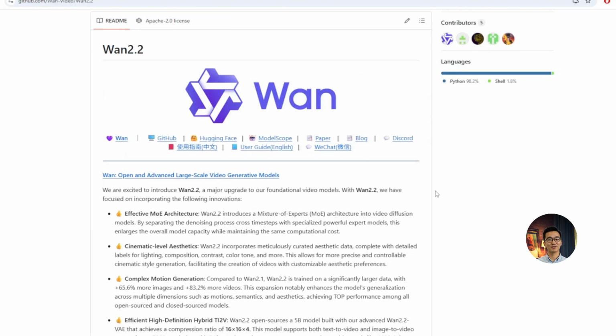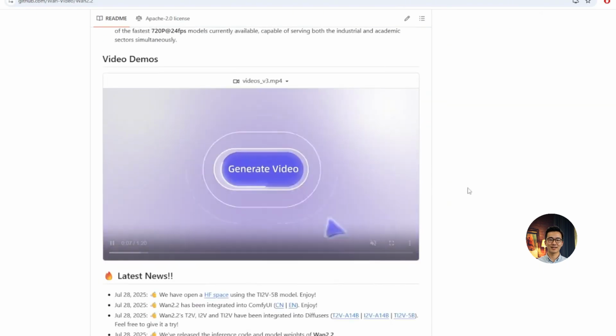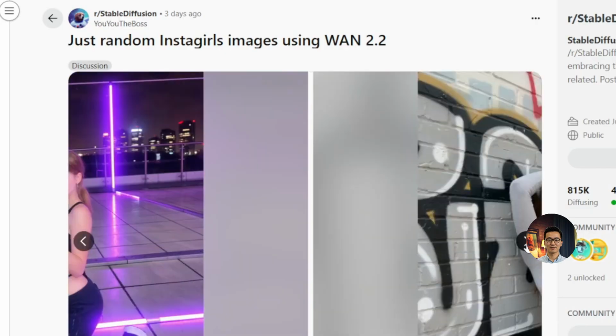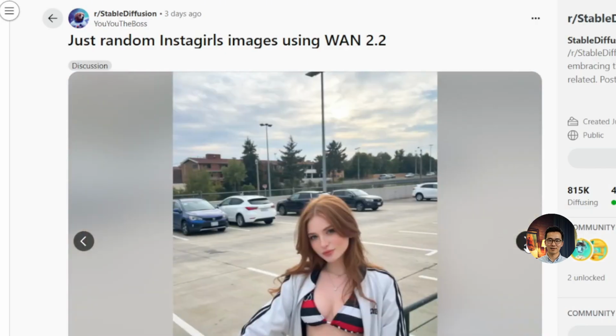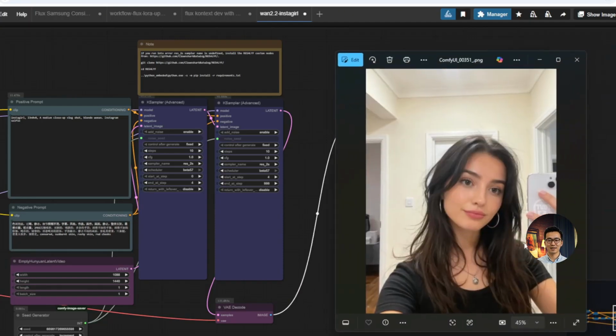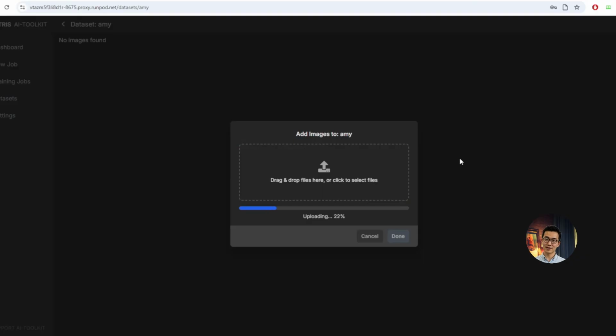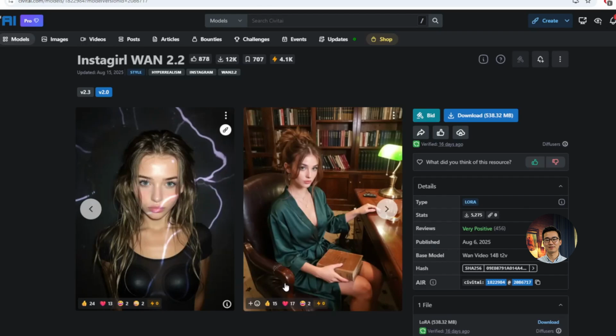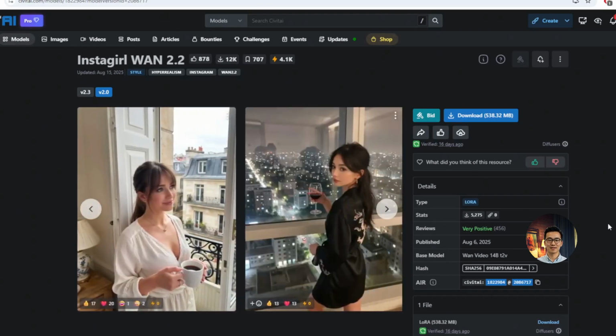It's been some time since the WAN 2.2 model was first released, and this model has been performing really well, not only in text-to-video workflows, but also in text-to-image workflows. You might be wondering how you can actually use a video model to create images, and I'll be going through that as well. We're also going to learn how to train your own character and build a LoRA that works for both video and image workflows for generating extremely realistic results.